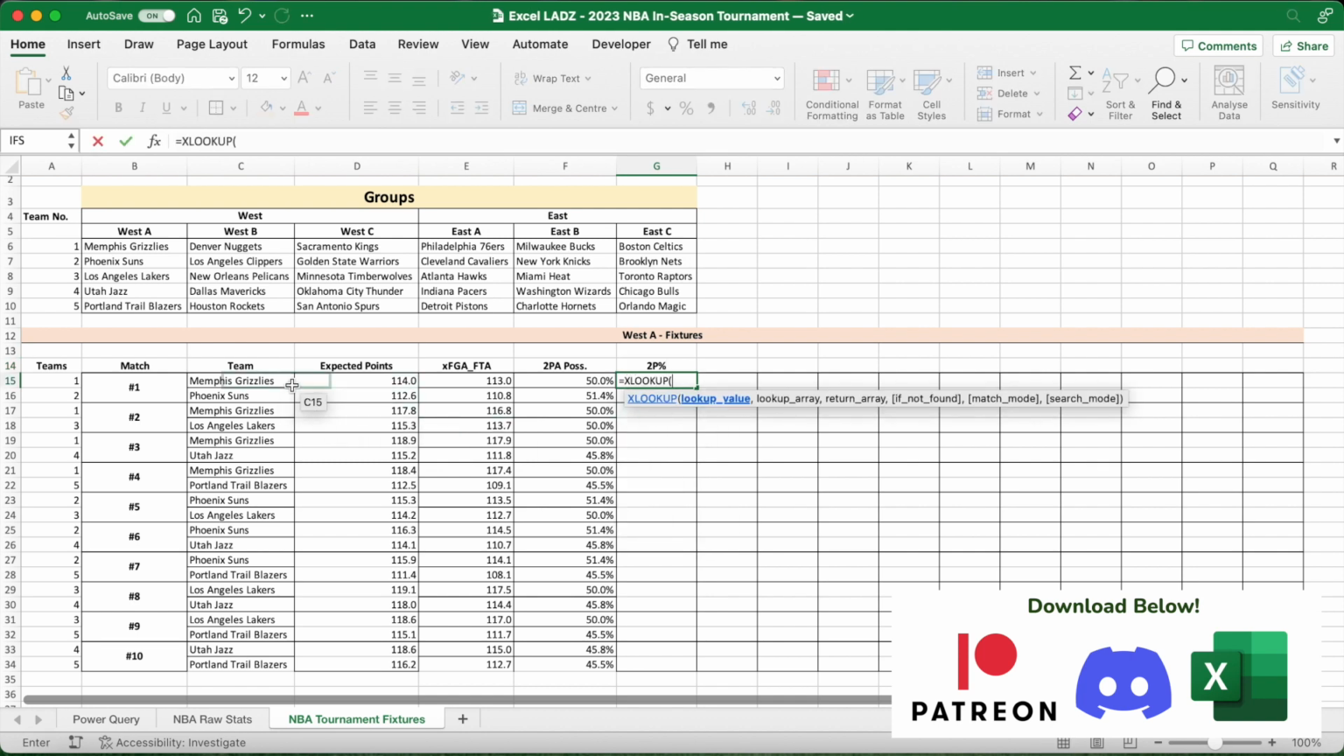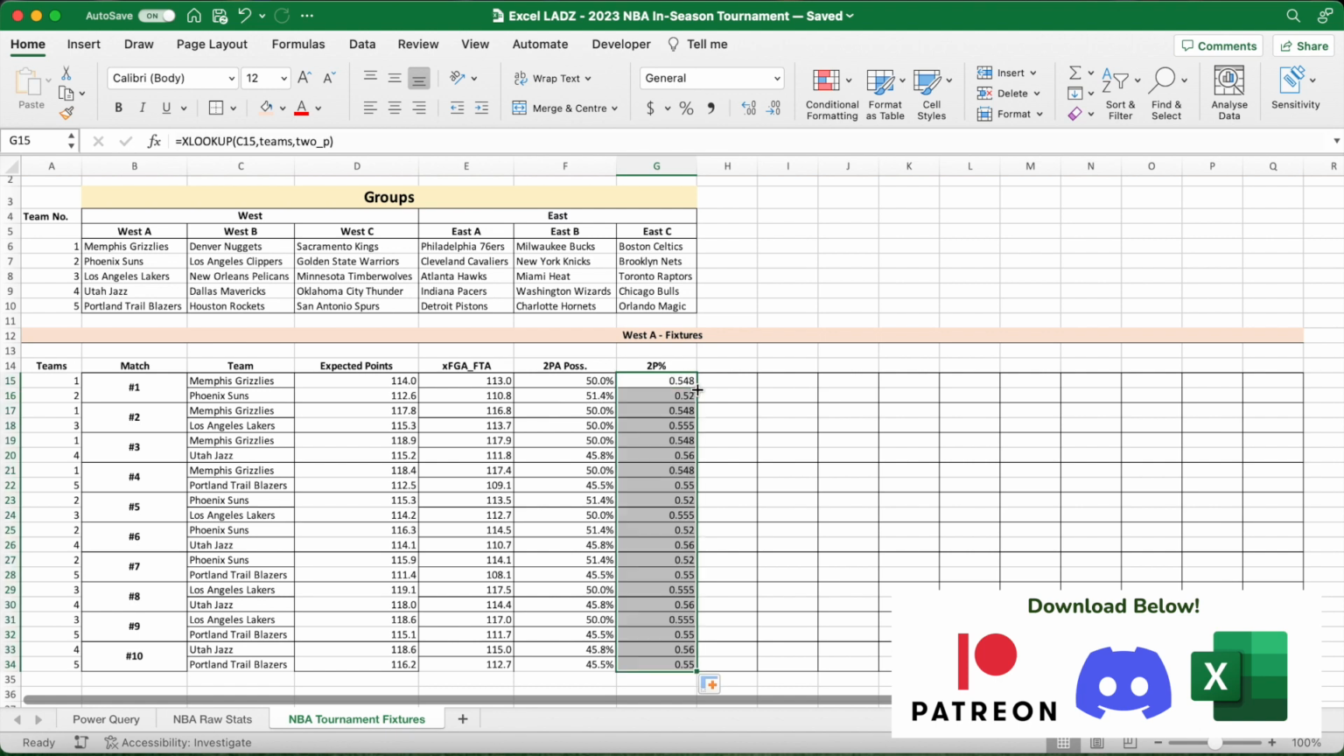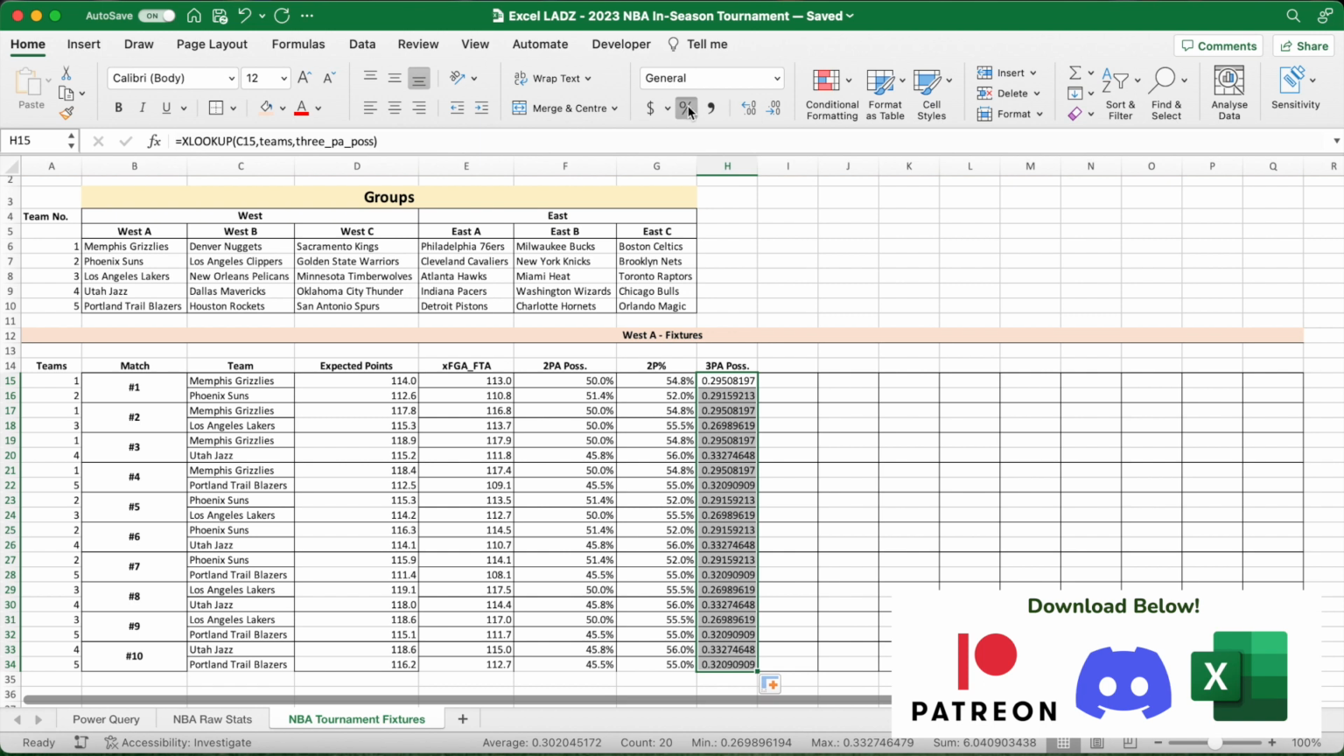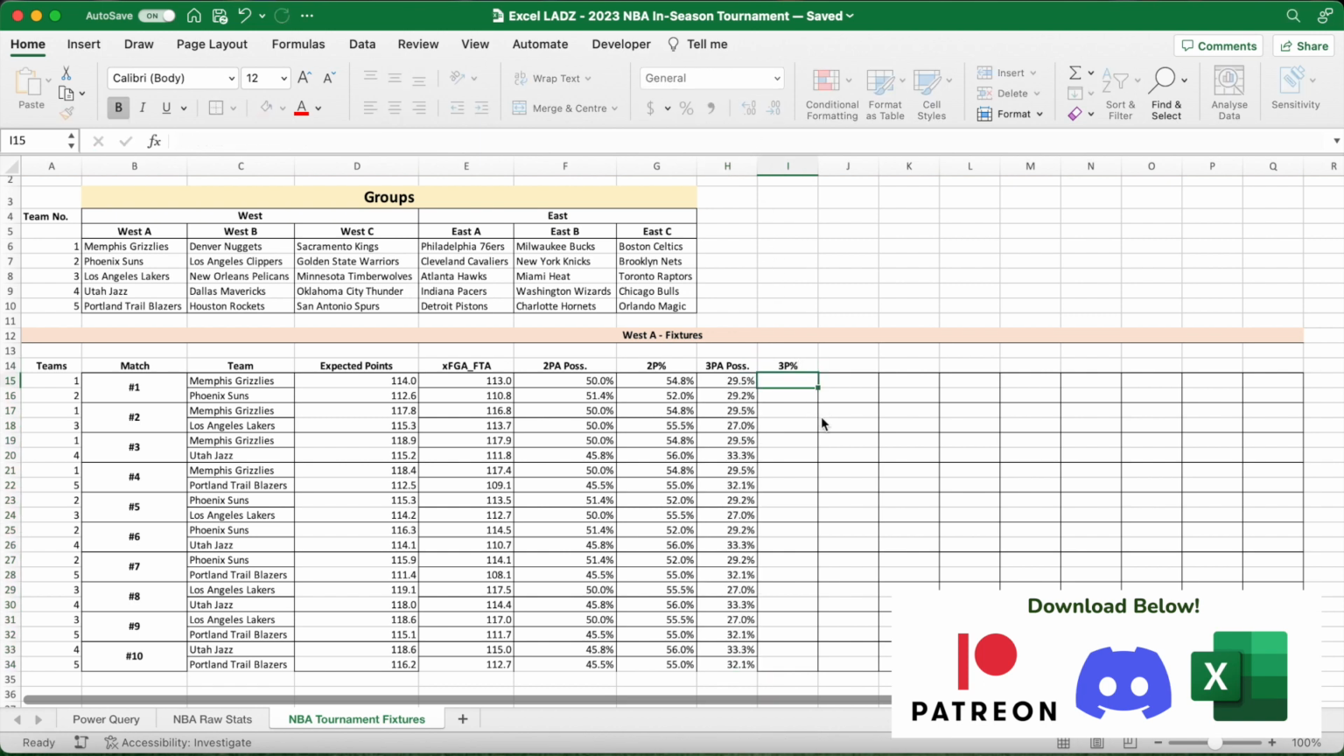For the 2-point percentage, look up C15 within teams and return their 2-point percentage. This is just the amount of 2-pointers they make. So really simple. Revert to one decimal place. The next column header in column H is 3-point attempt to possession. So that's just 3_PA_possession. That's the percentage of shots that are threes. And obviously our next column will be the percentage of threes made.